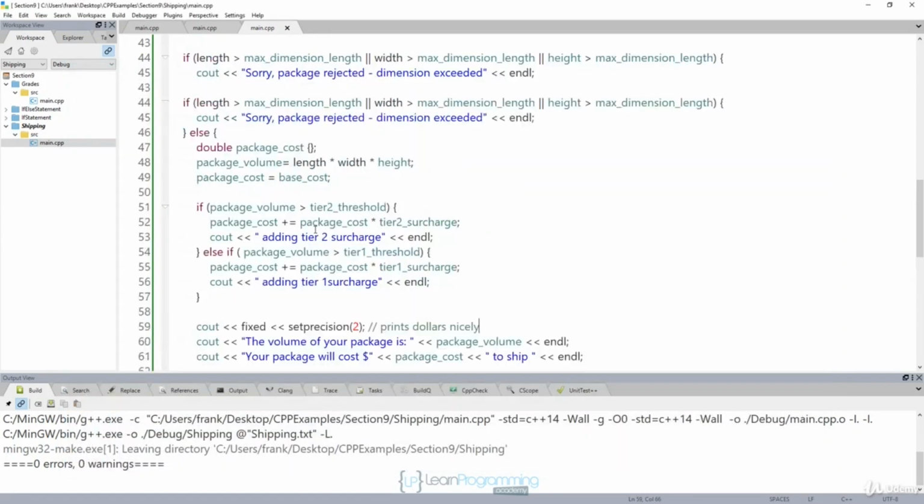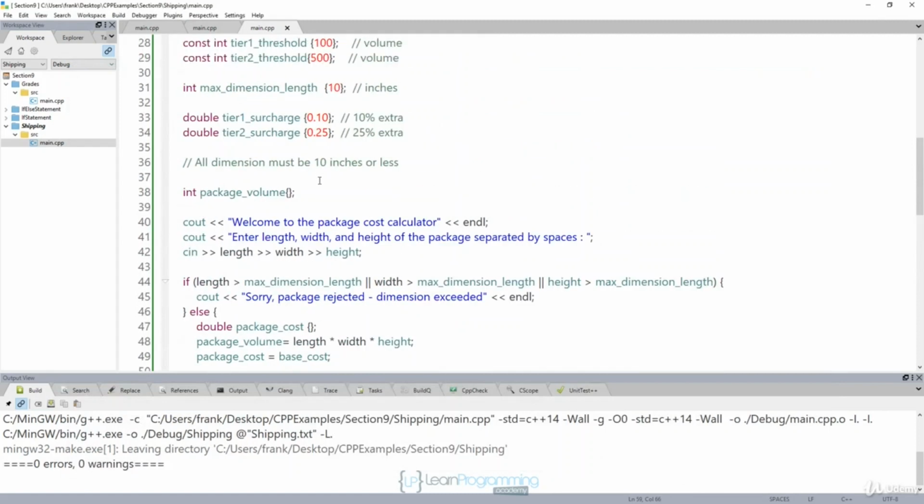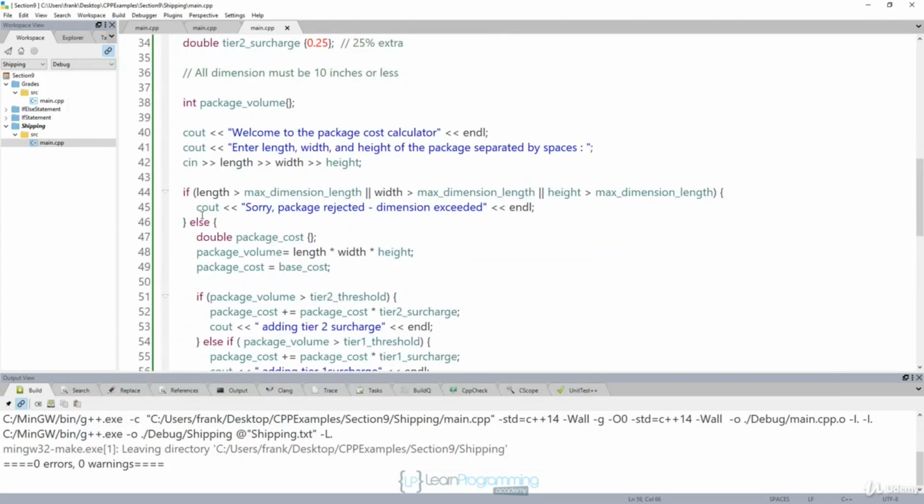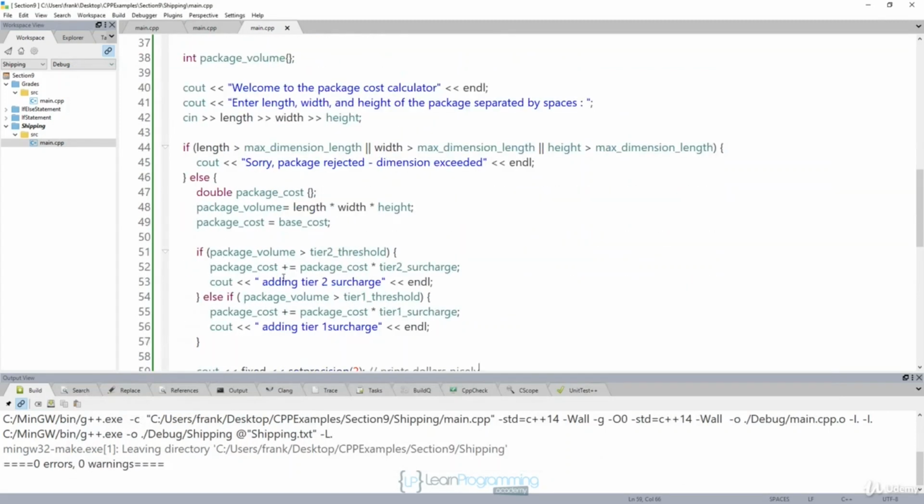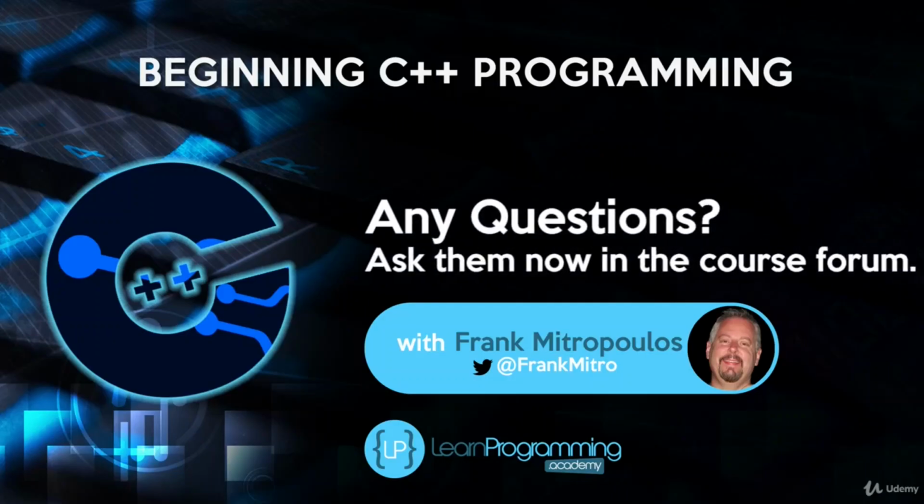All right, so there you go. There's some logic for shipping this package. We've got an if-else statement. We've got an if-else-if statement. And hopefully this logic makes sense. Again, build these programs one step at a time, testing as you go.